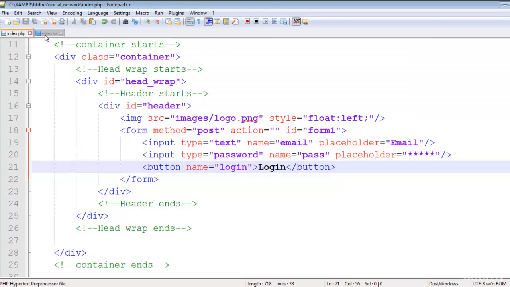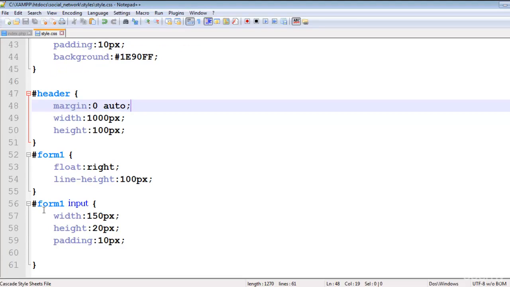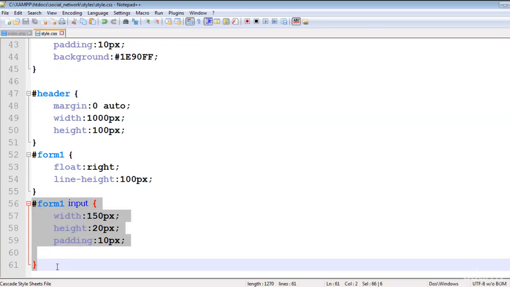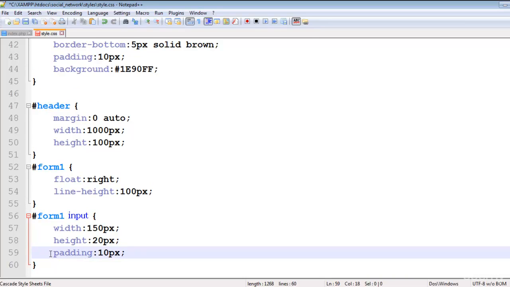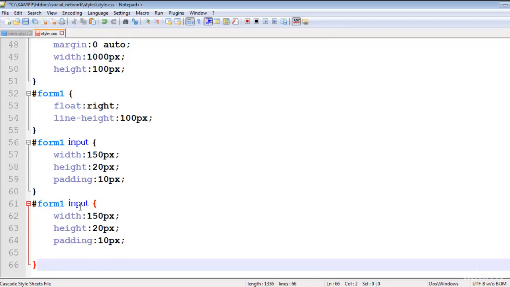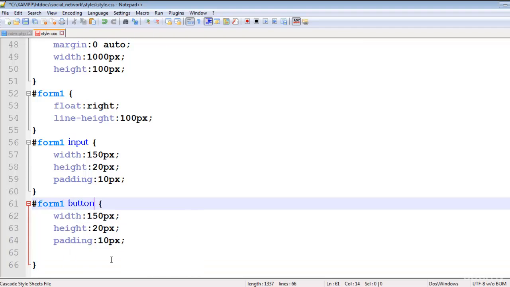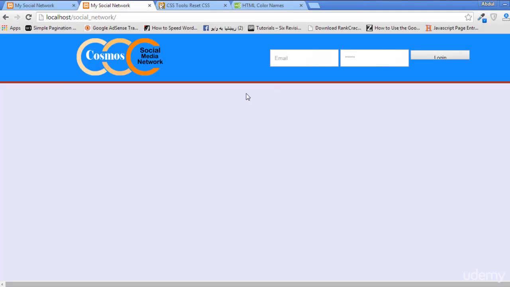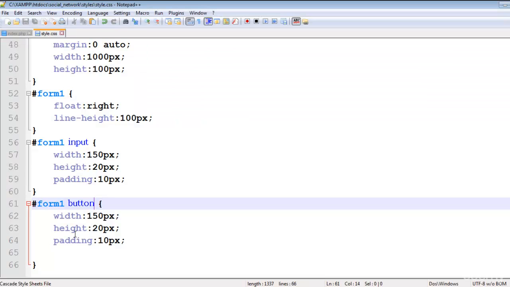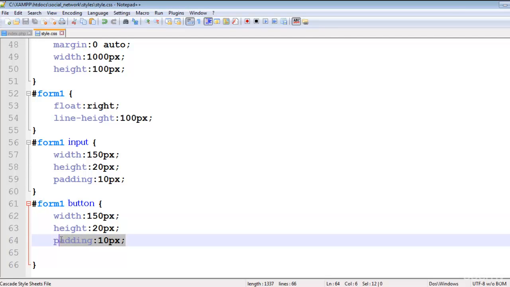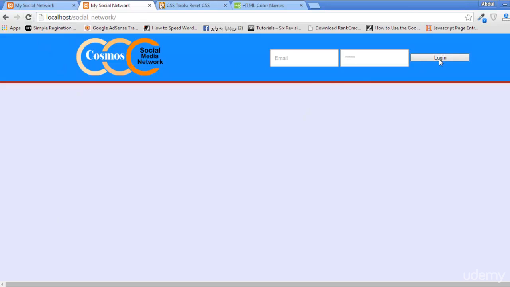We can add some styles to this button as well. Just go here and copy this whole block, paste it below this and say, instead of input, now button. Inside form1 there is a button, which should be this, height should be that, and padding should be this one. Just refresh and you can see this is still not looking nice, but let me remove the padding. Control S to save, refresh, and this is okay, fine.